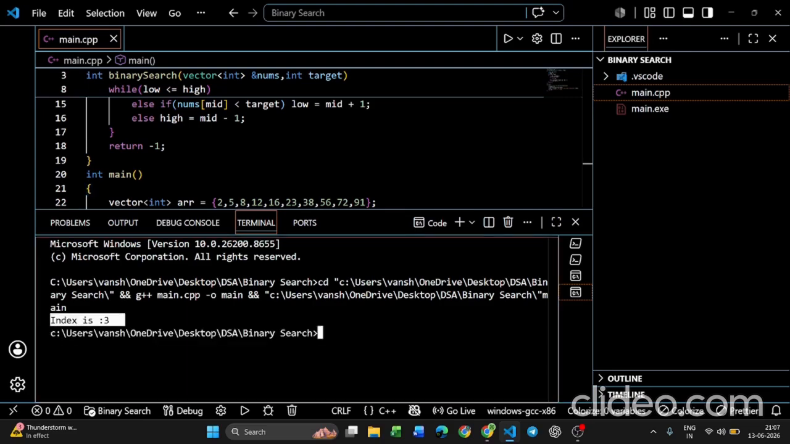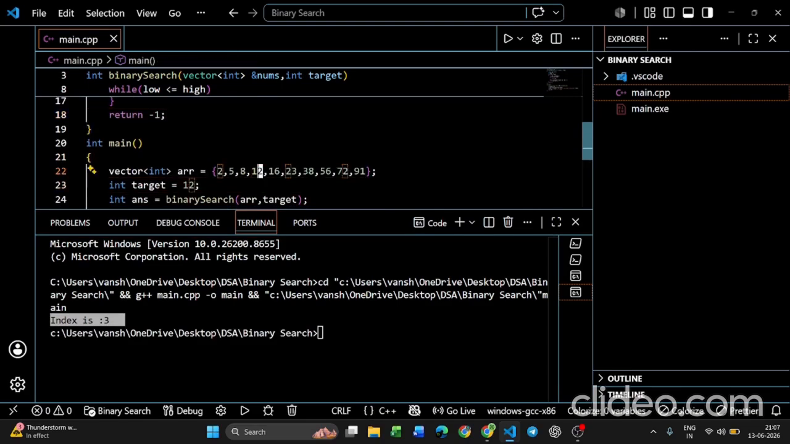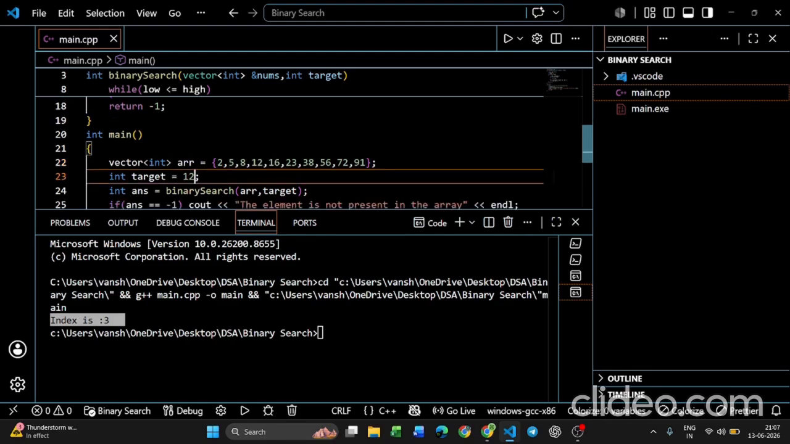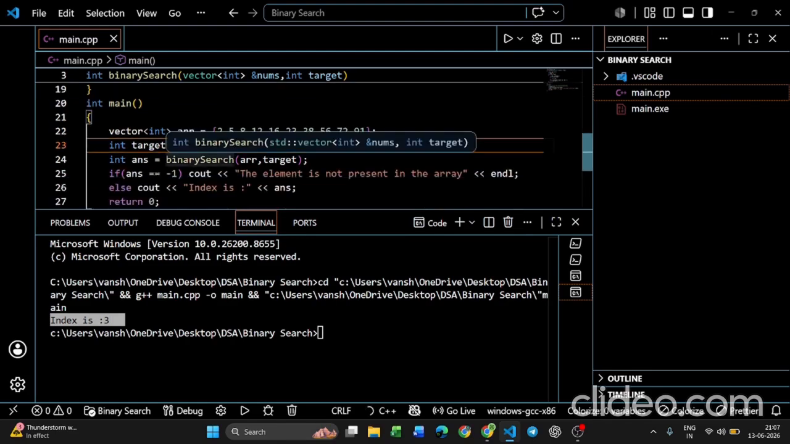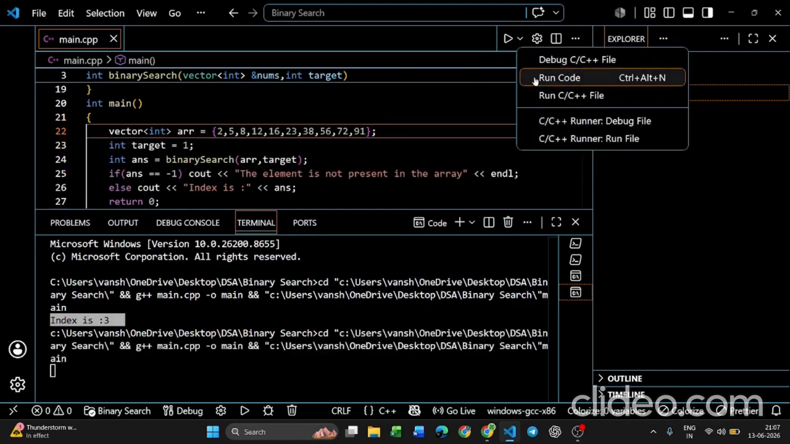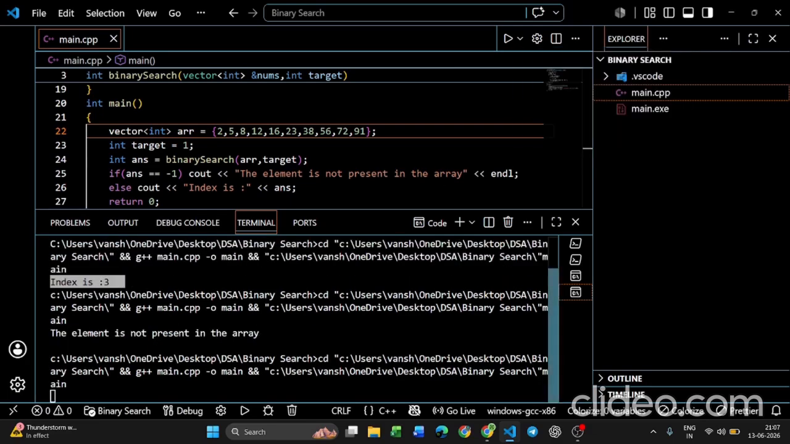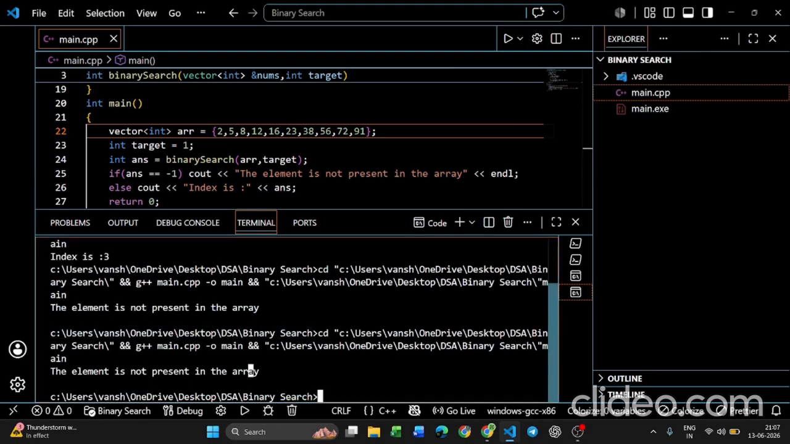So here the index is 3, which means that the target element 12 is present at the third index. Now let us add a target that is not present in the array. Let us run this too. So it says the element is not present in the array.